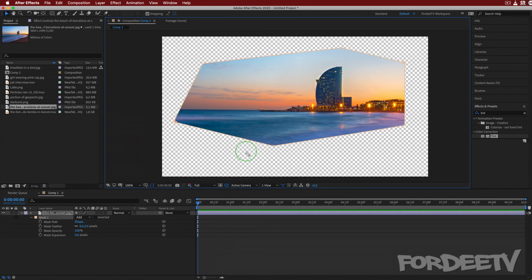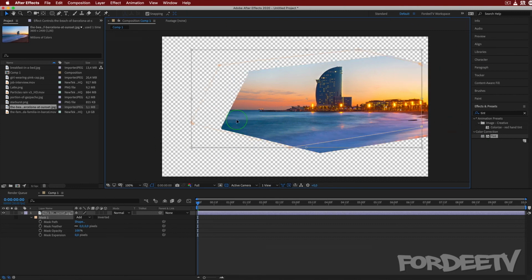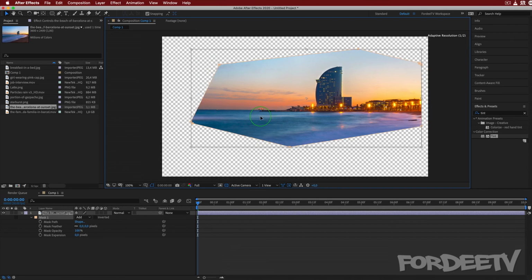If you want to select all your points to move it, double click on any of the points. It creates this bounding box, and now we can move this around as we see fit, right? So let's work with a real world example using a shape mask.